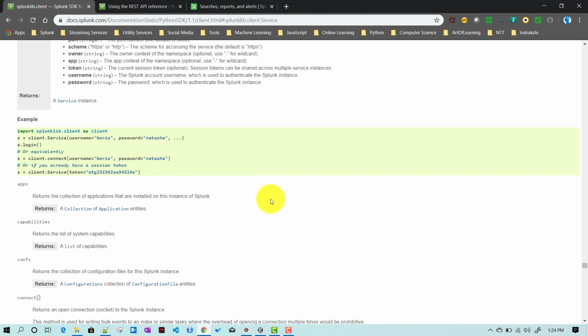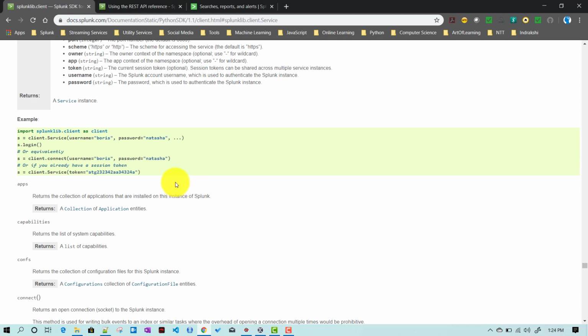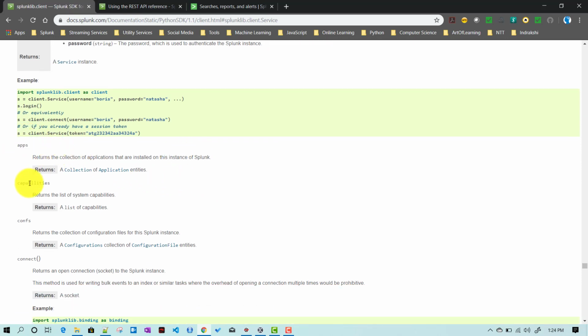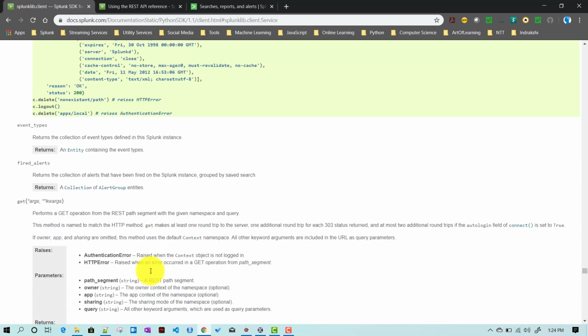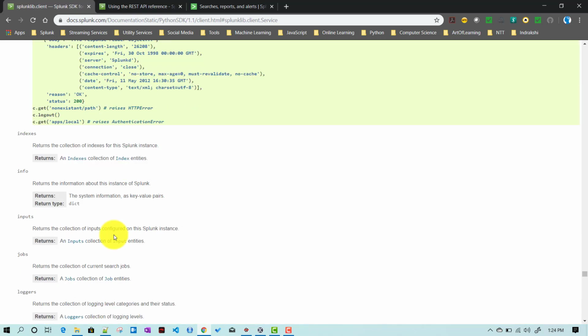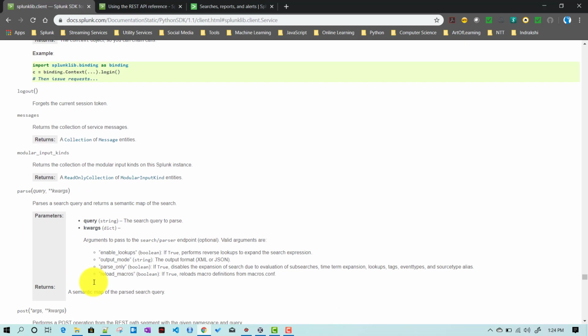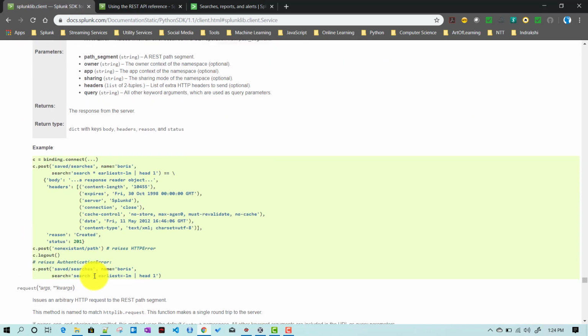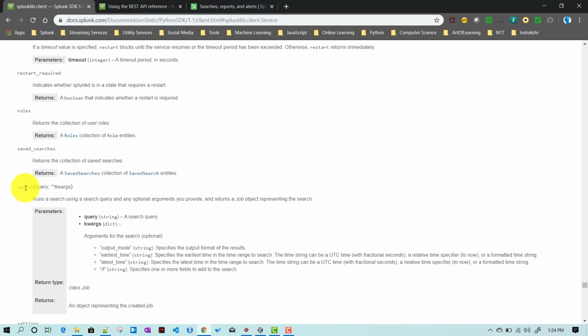Now if you see, the service class provides a lot of methods over here. If you see apps, capabilities, confs, connect, delete, and if I just go down, event types, indexes, inputs, jobs, logger. We are mainly bothered about the saved searches. So let's see if it has any method to return the saved searches or not. If you see, this is the one, right? It returns the collection of saved searches.